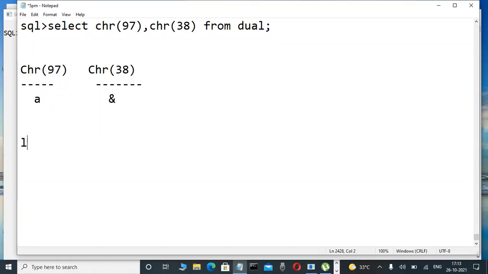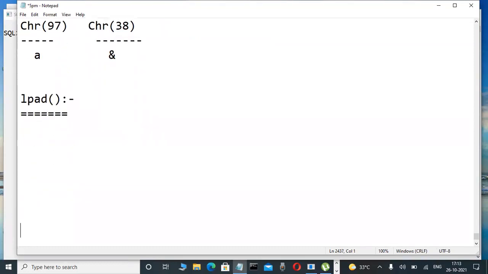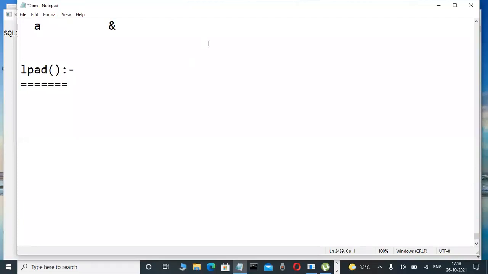That's why observe here, LPAD. LPAD, RPAD is there. Write it: LPAD. Write the heading LPAD on the side.